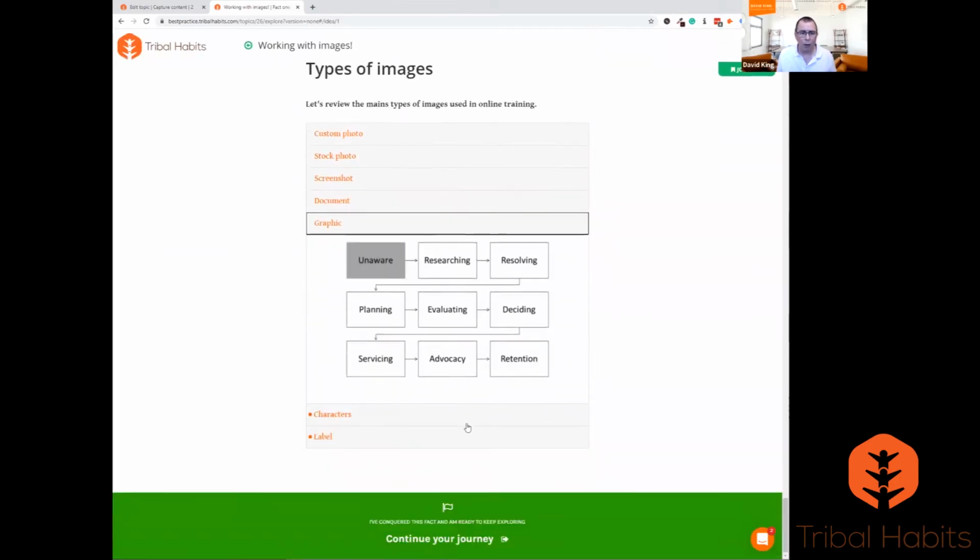I'm also thinking about graphics. So in this case here, I've got a bit of a flow chart that was created using Smart Art in Microsoft PowerPoint. I'll talk more about Smart Art later. It's a really powerful tool for online learning and it allows me to create custom graphics really easy.